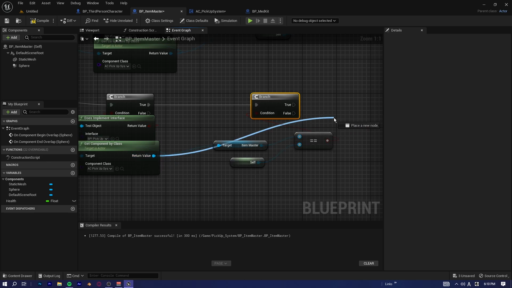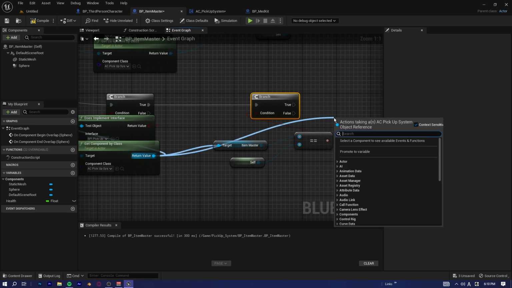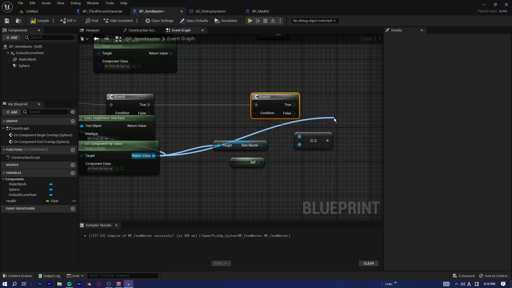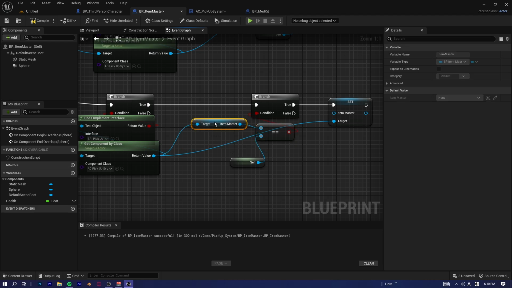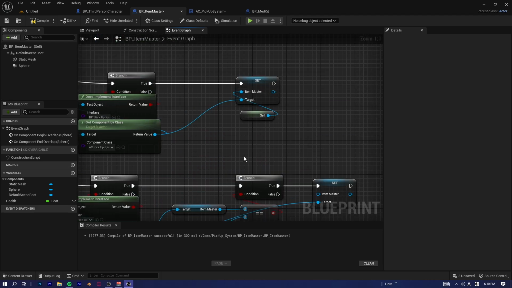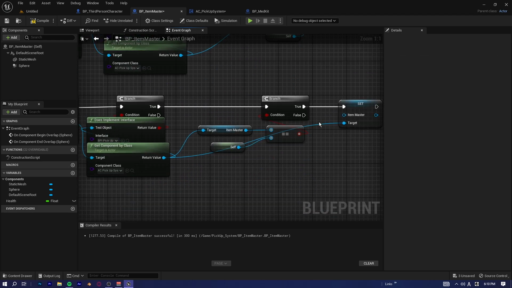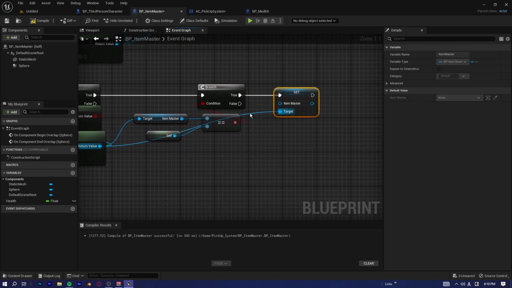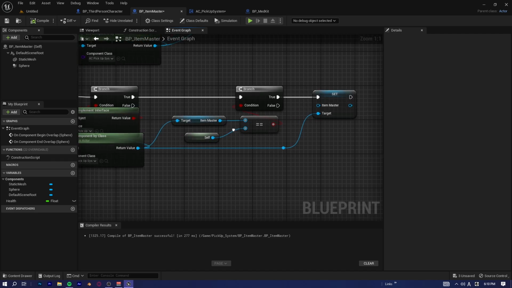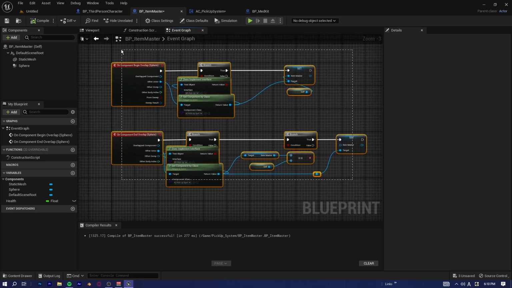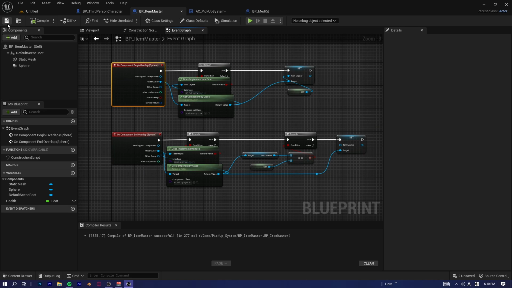We're going to get item master and check does it equal self, and it's a branch. If it does, set item master to none. So we're just checking if it equals self, and you can see it does. Whenever we leave the zone we cannot pick up, so there's no bugs. So that's basically it. You can just compile and save it.